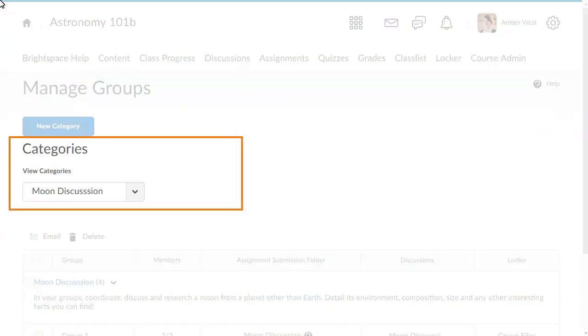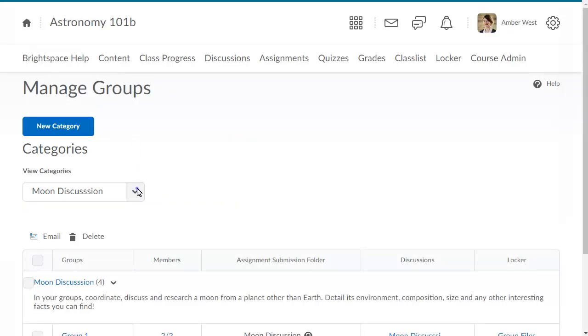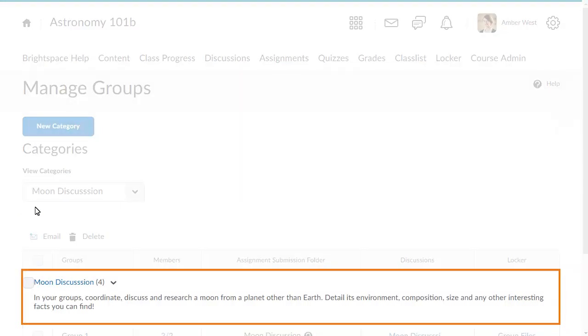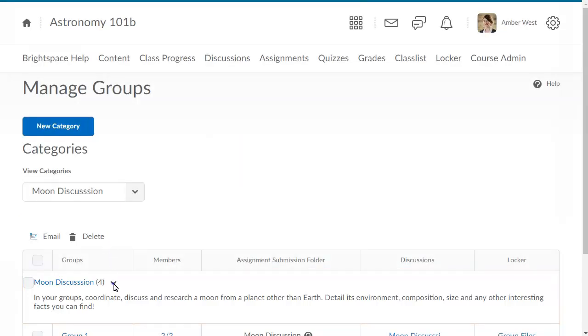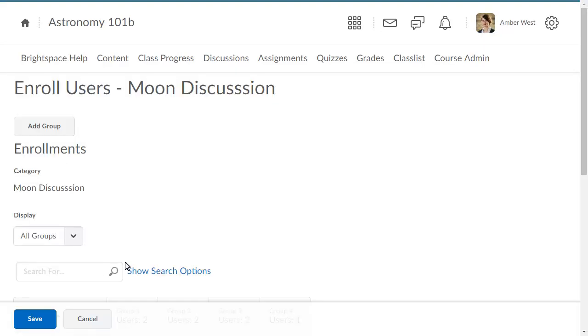To begin, on the Manage Groups page, click the View Categories drop-down list and select the category you want to modify. Click the context menu for the category and select Enroll Users. From here, you can modify group enrollments.